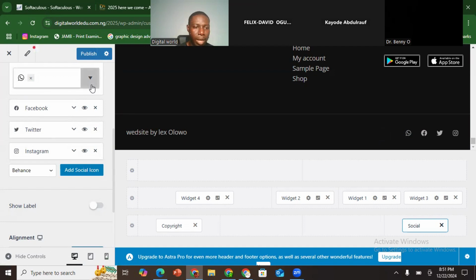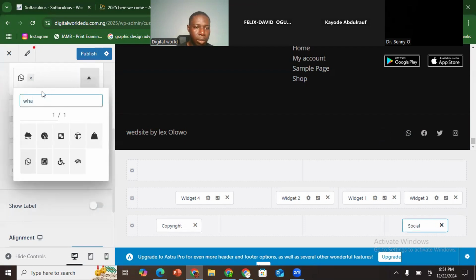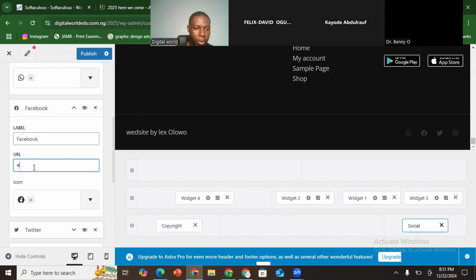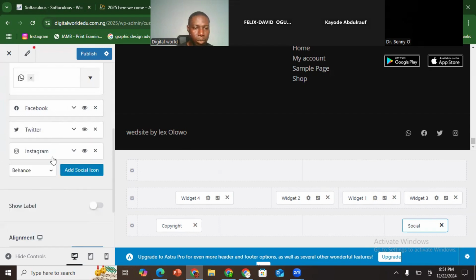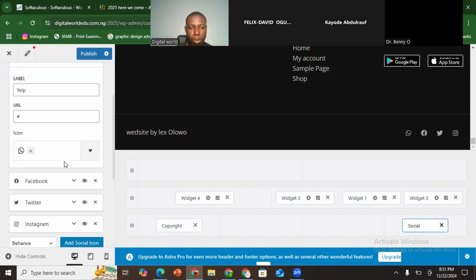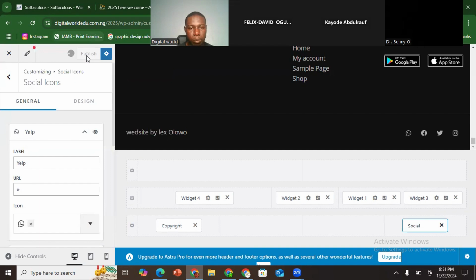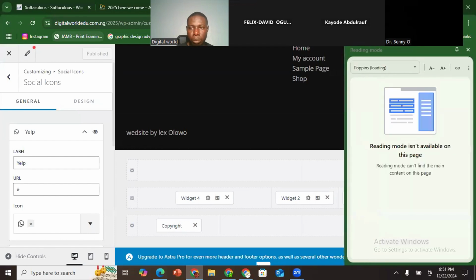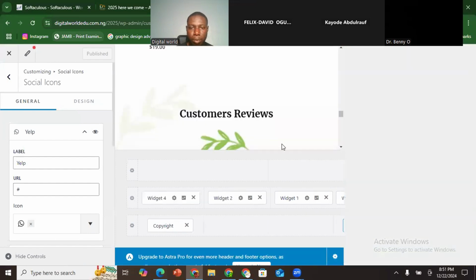So I can just go ahead and after that, you can put all the necessary links. Put all the necessary URLs here, and we have everything we want. So we're just going to click on publish. Once you click on publish, we are good. So that's that around the footer, right?